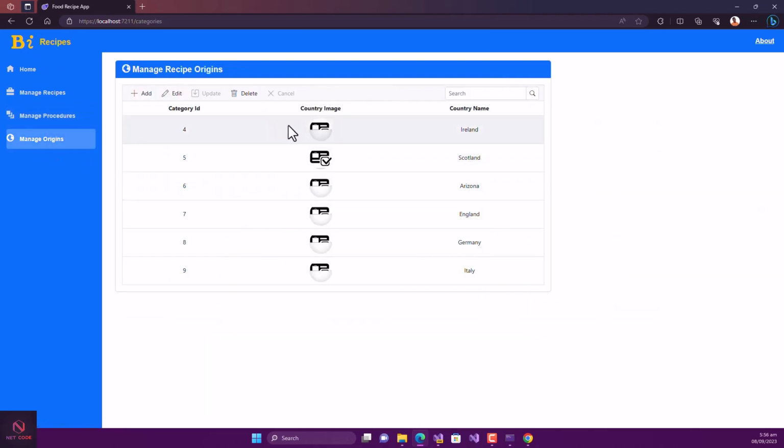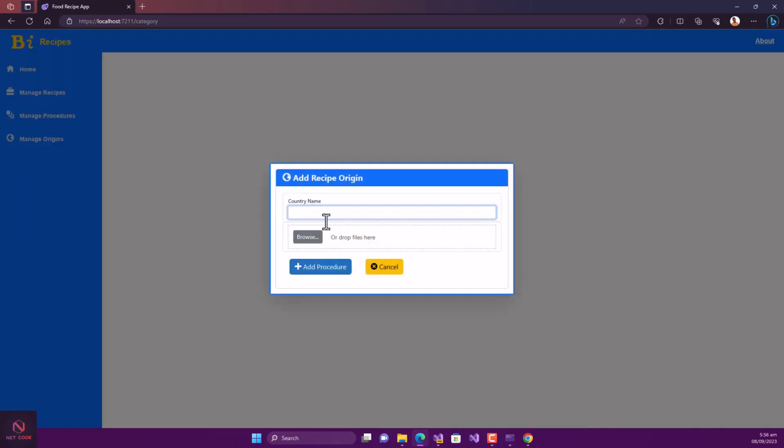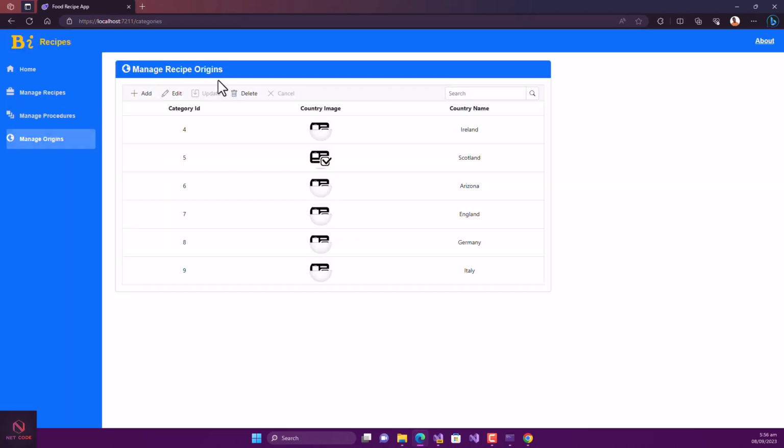So you could have added country images over here. Now that's the country name. Okay, these are the category IDs. And now this, you can also add the same thing. You can add country name with the image, and you can perform edit and also delete as well.